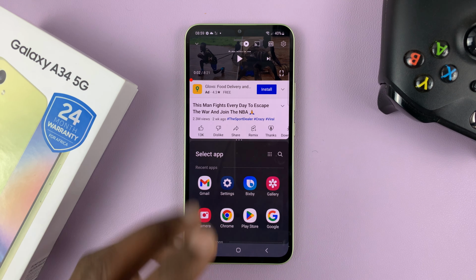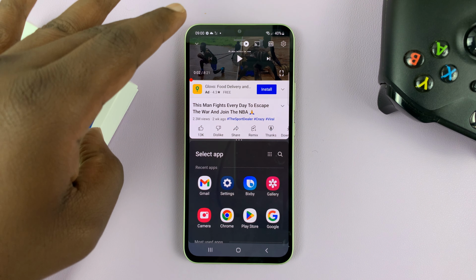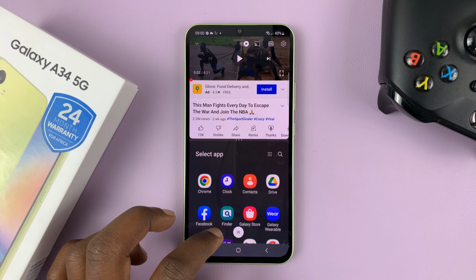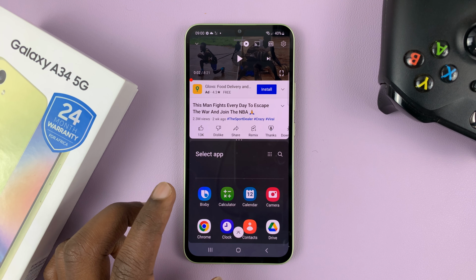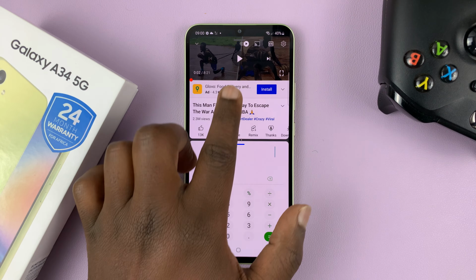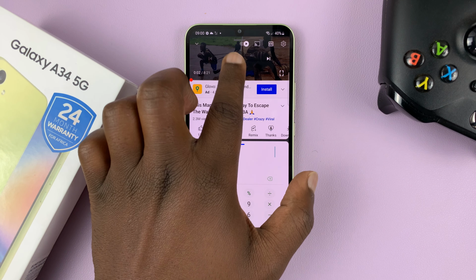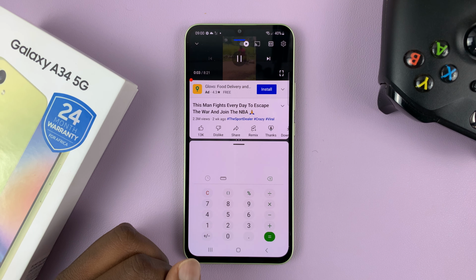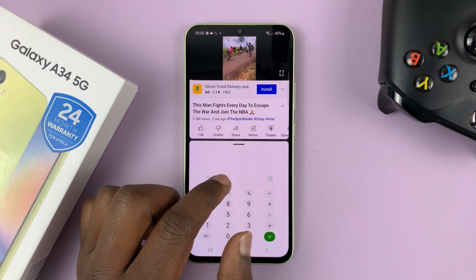And that's going to open that app in the upper section of the screen, and then you should see the list of apps. Let's say you want to use that together with the calculator, for instance, okay? Maybe you want to do some calculations as you watch a YouTube video. So as you can see, we're now in split screen mode. You can now play your video like that, okay?